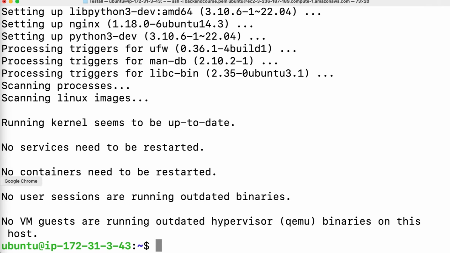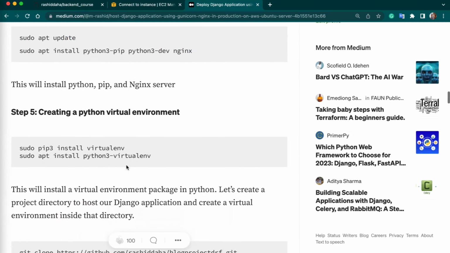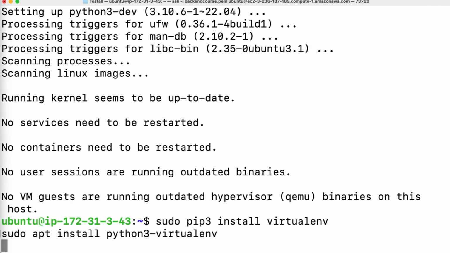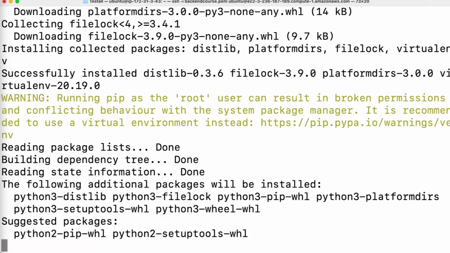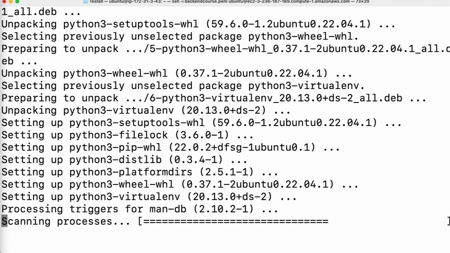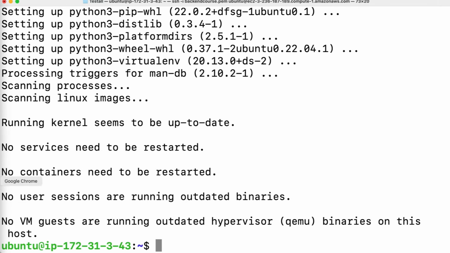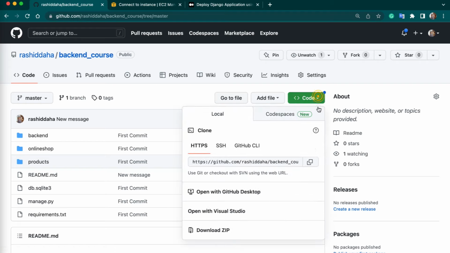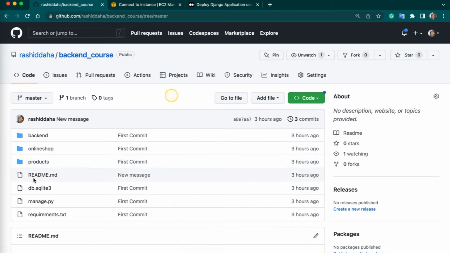All right, two packages are installed. Next we have to install the virtual environment. For this, you can copy these two commands and just paste them in your terminal. All right, next we have to clone our project. So I just have to go to my GitHub. I will be using my backend course.